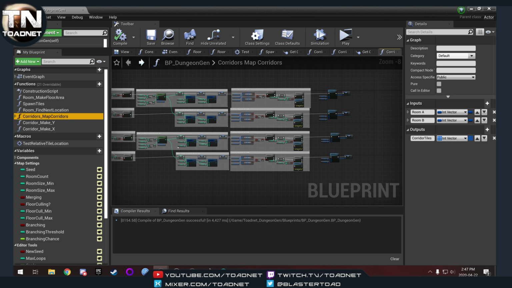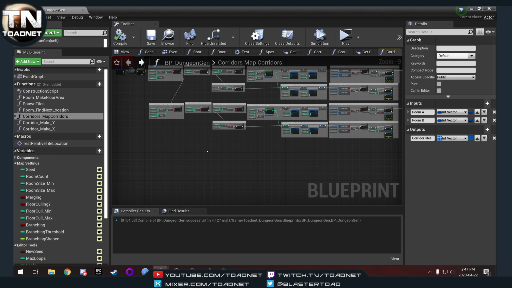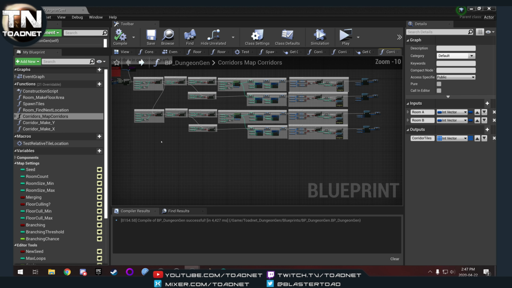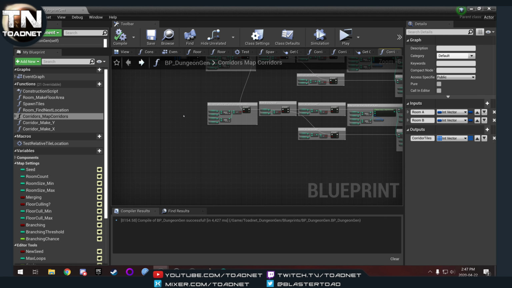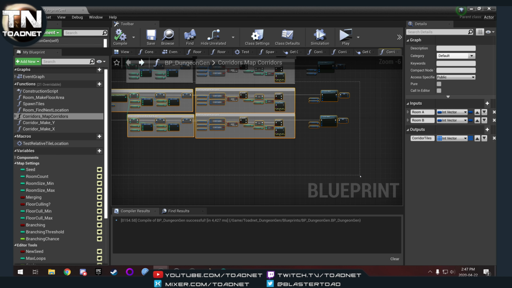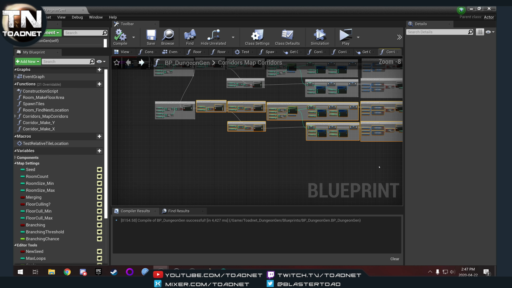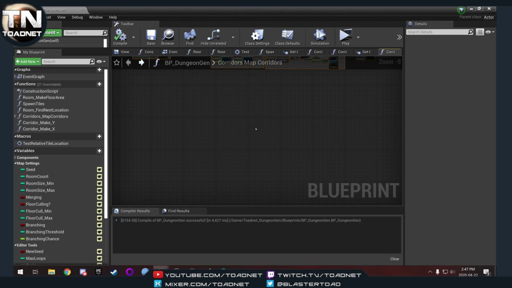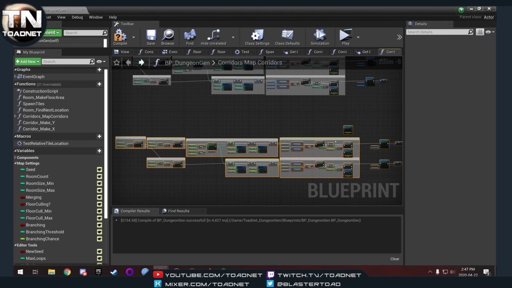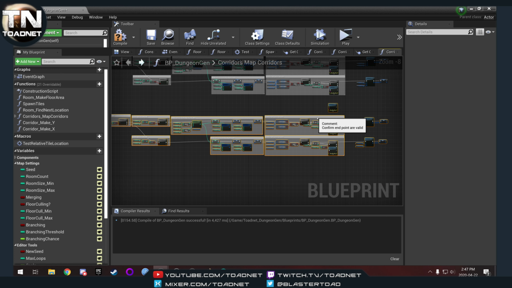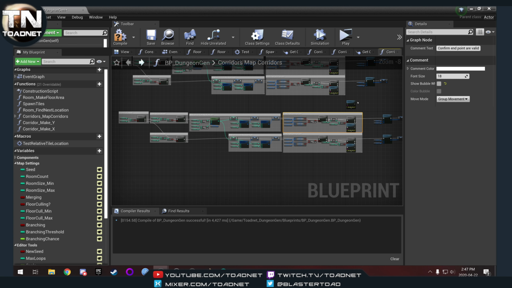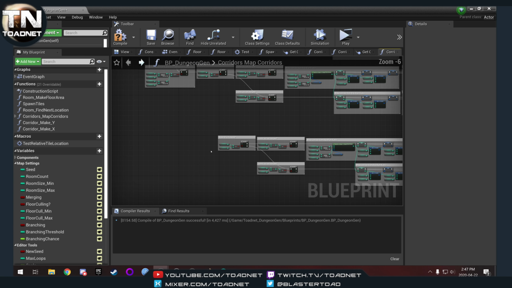So we're going to go back to corridors, map corridors, and we are going to not care about this bit here, but we want to copy everything past that. Like that. And Control C, Control V. There we go. And let's set it somewhere where it's got some breathing room.